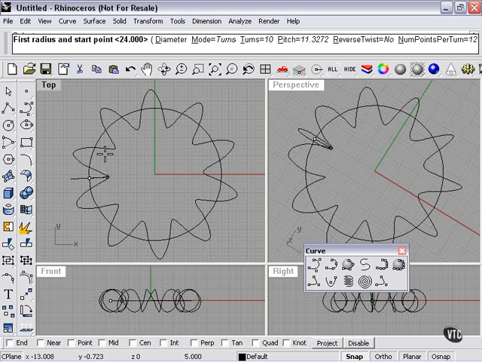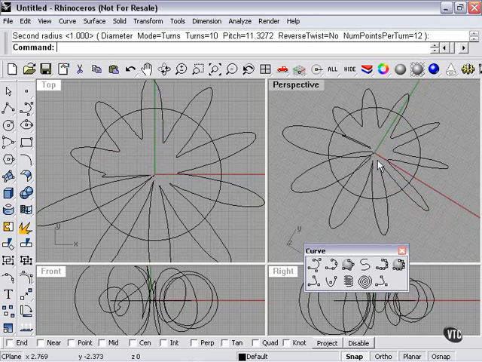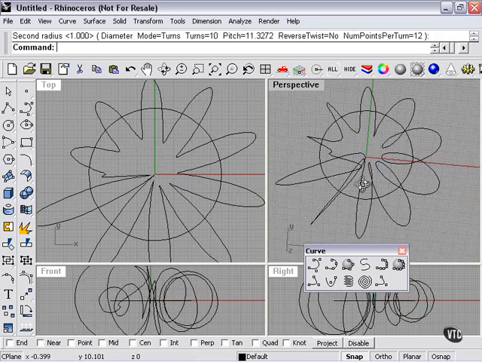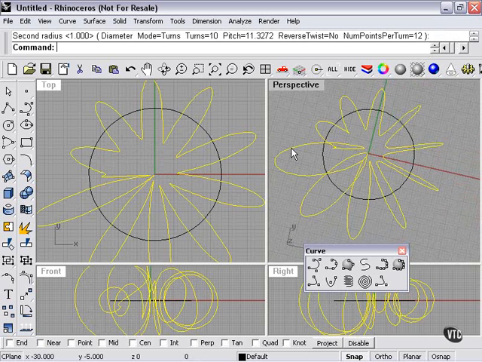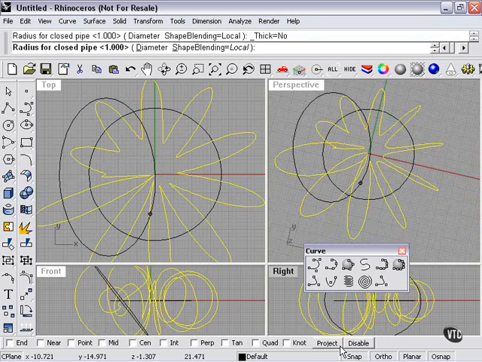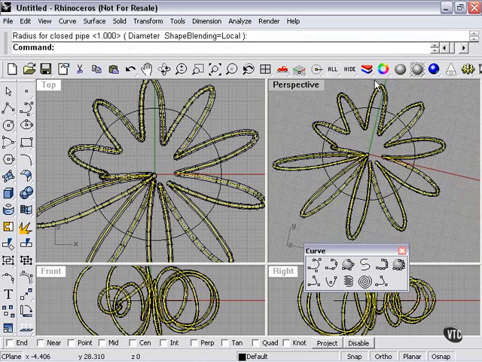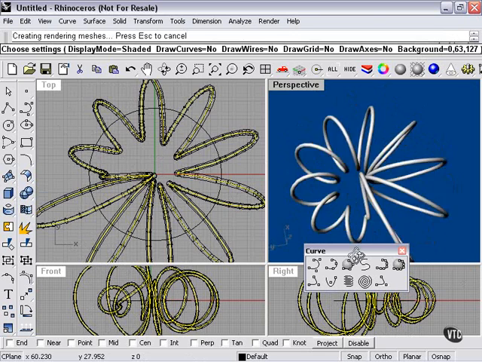But the thing is, I left click once. And now I must click again to choose my second radius. So as you can see, we've created a bizarre shape that wraps around our circle. And these loops are changing in size, going from smallest here to largest here. I'll show you just quickly here what this is going to look like in a 3D sense. And there we have it, pretty chaotic.